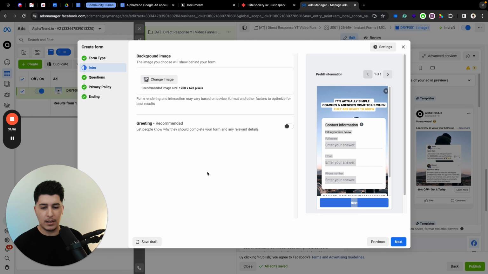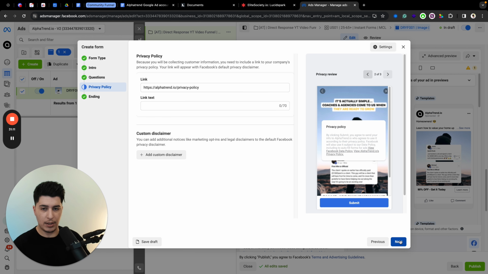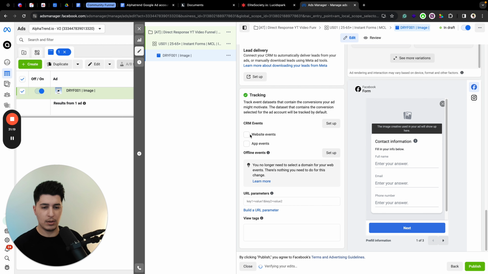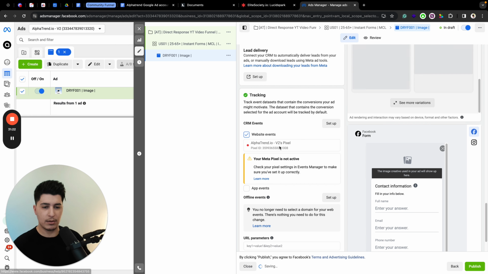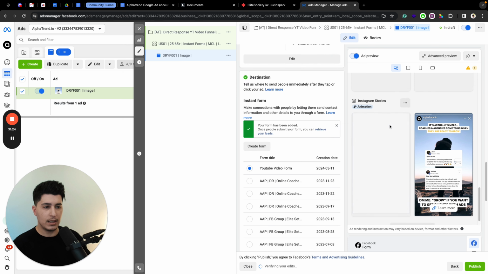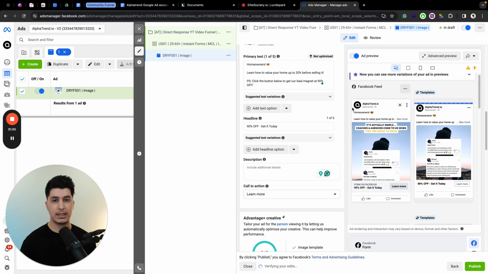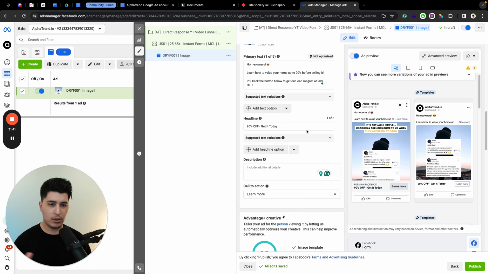Okay, I hope this covers everything. Now that I created the instant form, all I need is to click publish. I want to check my data set, traditionally called pixel, to track everything. And this is how you launch a direct response ad campaign on Meta. Okay, so wild ride. This took some time, but I covered from end to end how you can properly launch a direct response lead gen campaign.